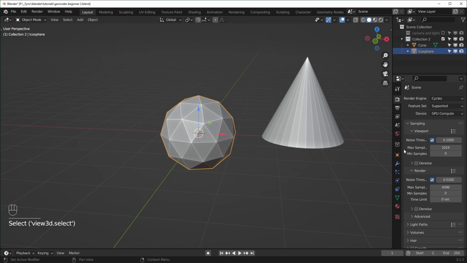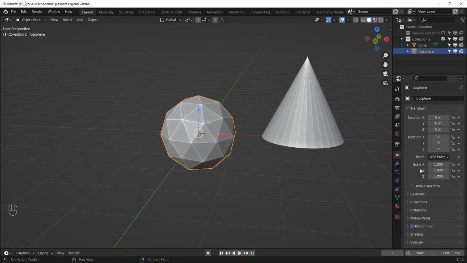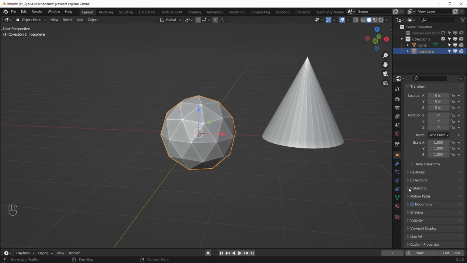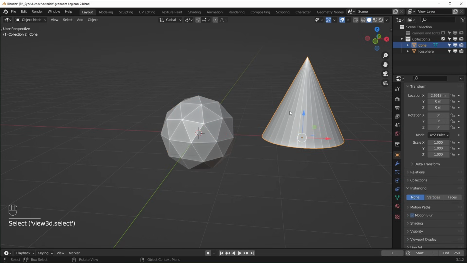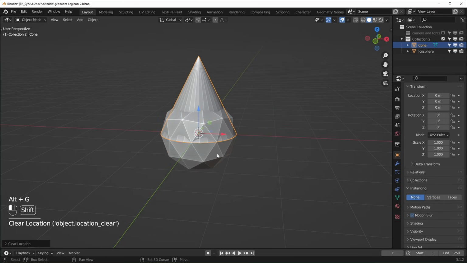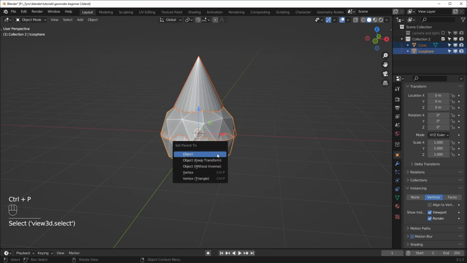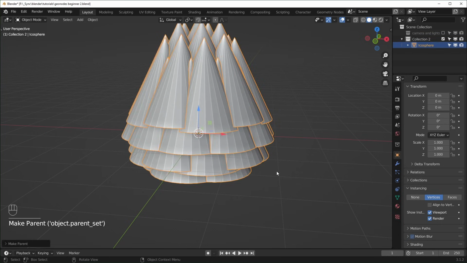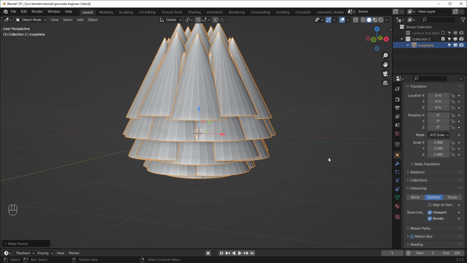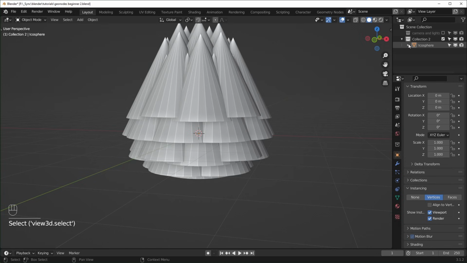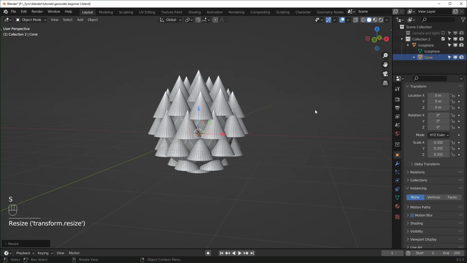Now I'll select the icosphere, and if we go over to Object Properties and scroll down, we have this option called Instancing right here. And if we click on these other buttons, nothing is really going to happen because this only works when there are things parented to the object. So we can parent the cone to the icosphere. I'll just select the cone and Shift select the icosphere, Control P, and set parent to object like that. So now you can see that the cone is on each point. It's kind of big, so I'll just select the cone and scale that down.